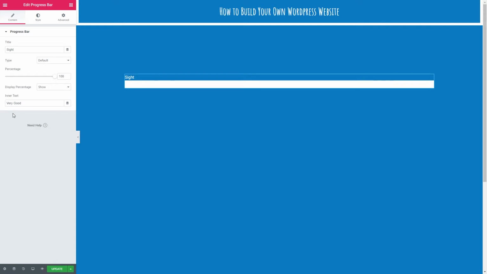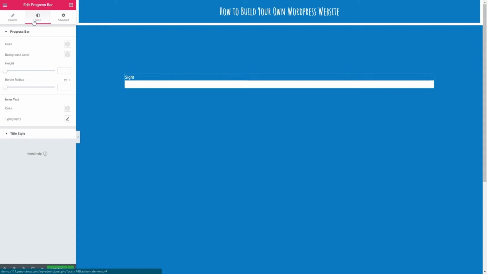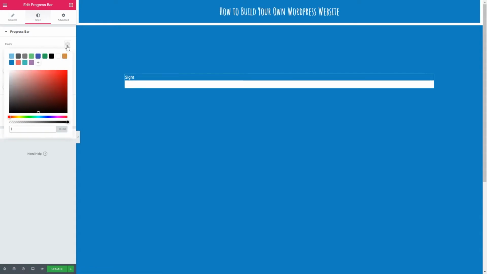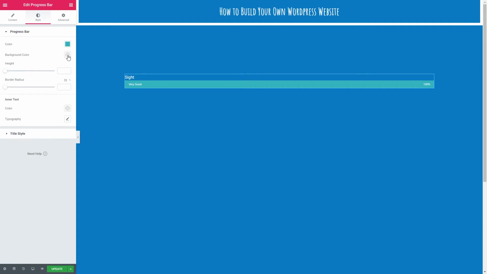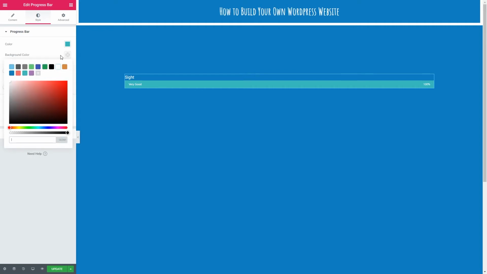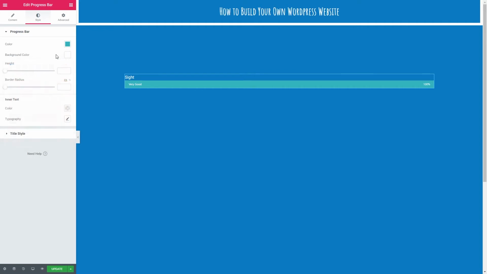Let's now style this progress bar. So in the top left we've got style. We can change the colour. So I'm going to change this to the green that we've got because 100% is very good. Green is a colour for good. Then we've got the background colour. I could set this if I like. I'm going to set it to white, but you won't see it because this would be the background colour of the remainder of the bar should the percentage be by 50%.